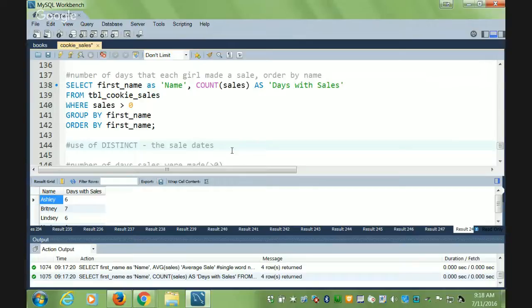Another function, distinct. As its name suggests, unique. If I want to find out the unique days, let me see what I did with unique, because I can't remember a good example. You have to have something that will make sense, right? Use of distinct: the sale dates, and we can order by if we like. Doesn't really matter. The ordering is just practice now.